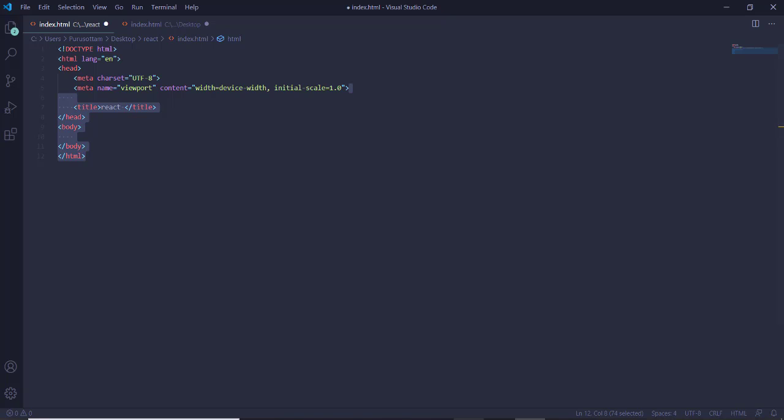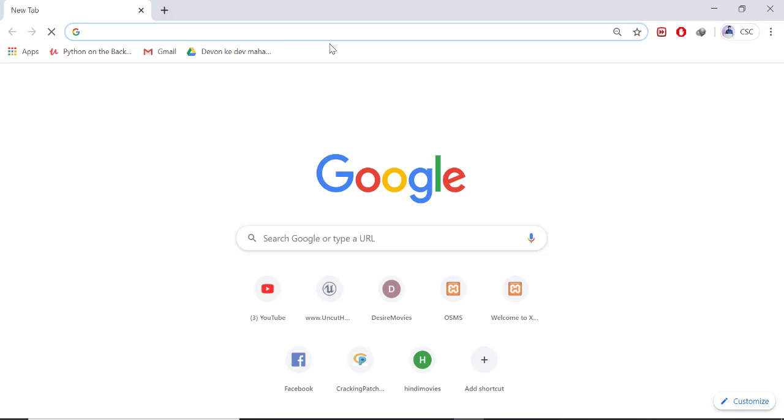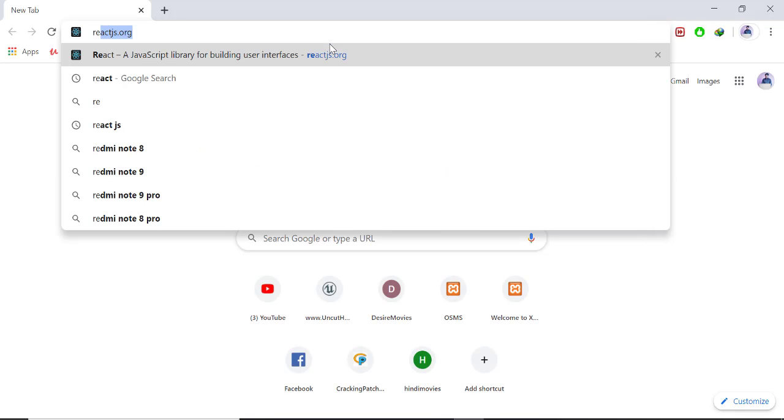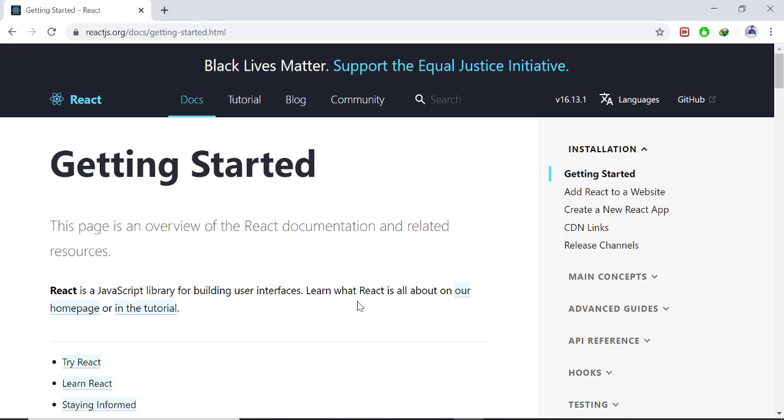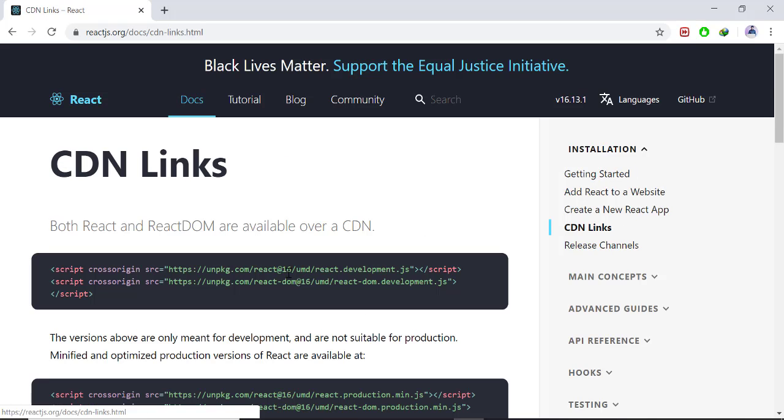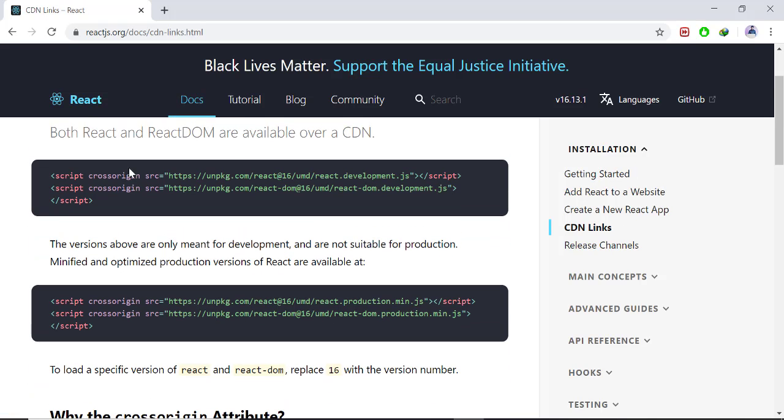First of all, go to your browser, then reactjs.org, and after that, Get Started. Here are the CDN links. There are two types of CDN links, one for development purposes and one for production purposes. Both are the same, but I'll take these two links.